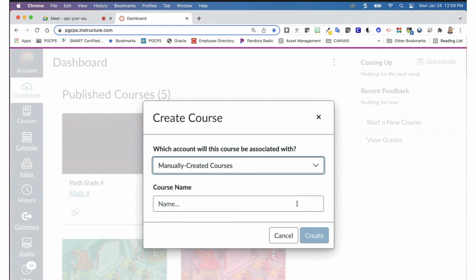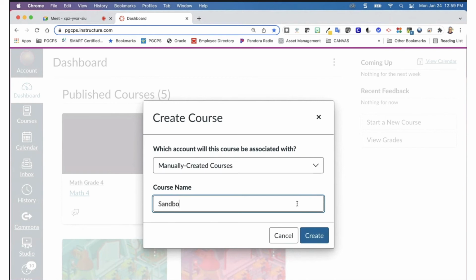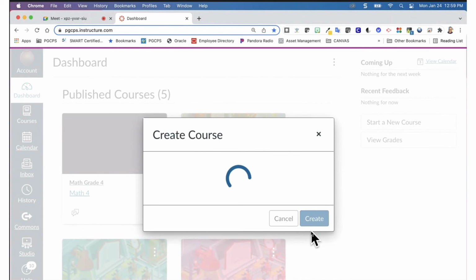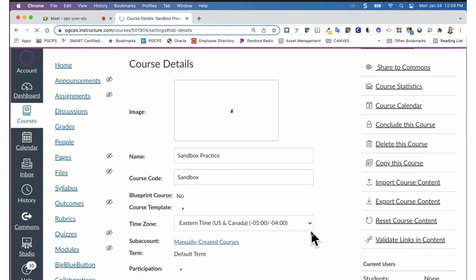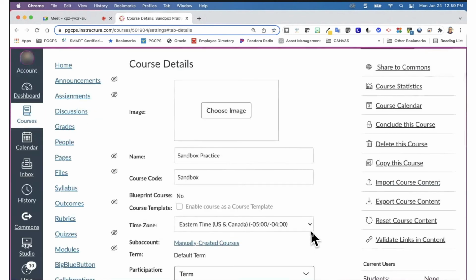Next, give your sandbox a name. Then click Create Course. Your empty sandbox is now ready to go. You can begin adding content manually or by importing from Commons.